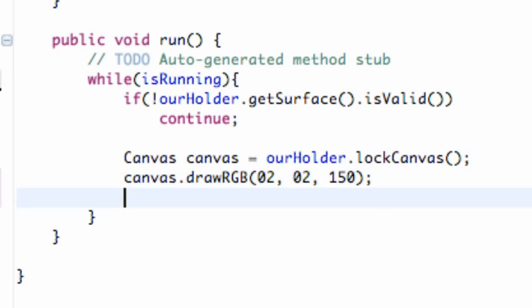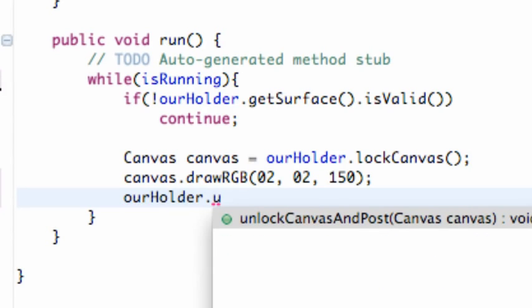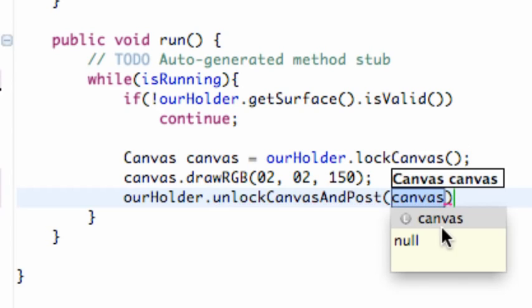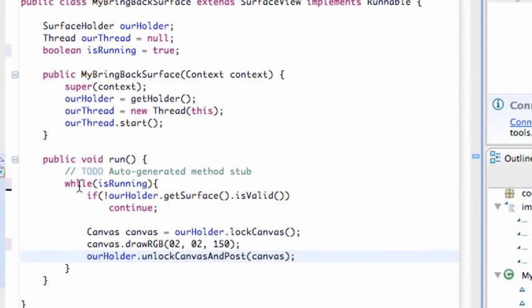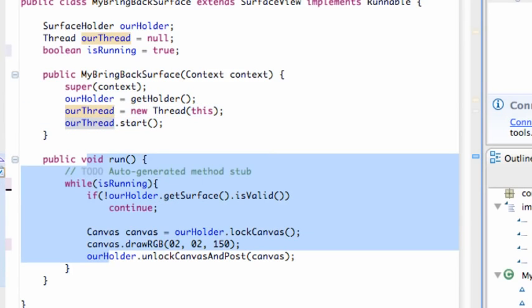So we're going to say our holder dot unlockCanvasAndPost, and it takes a canvas within its parameters. Again, this is what we set up here, so it's going to unlock our canvas now and post it. And that's basically it for this tutorial. We set up a run method, we create our thread, and then we start our thread, which is going to go through all this stuff. So let's just make sure it works, and we'll clean up this thread, and I'll show you guys some other stuff you can do in the next tutorial.